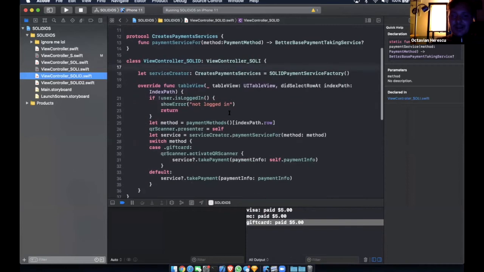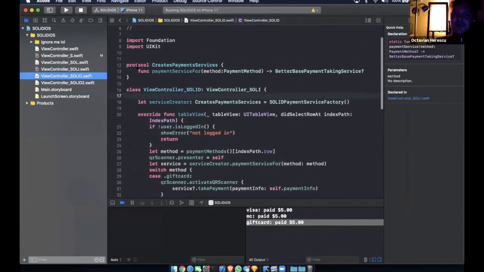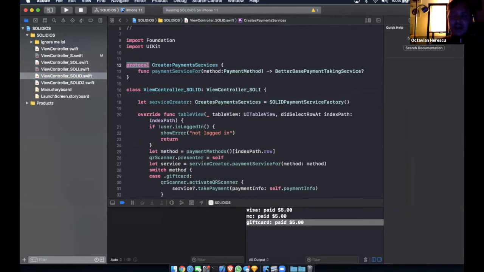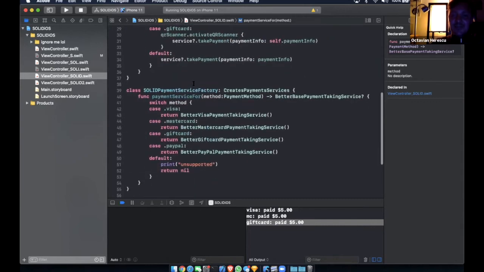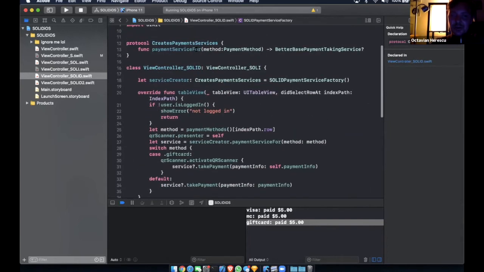Well, let's say that there's a protocol. This is the equivalent of an interface in Java or other languages. This is essentially a contract between classes that implement it and the callers. So it's saying, okay, there's a protocol CreatesPaymentServices that has this function in it, right? And then the factory conforms to this particular protocol, right?